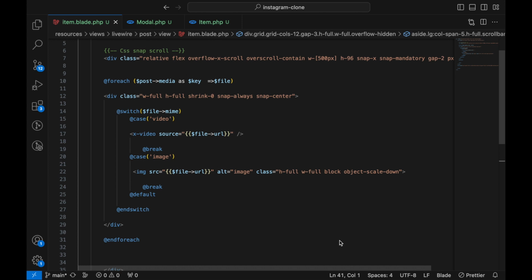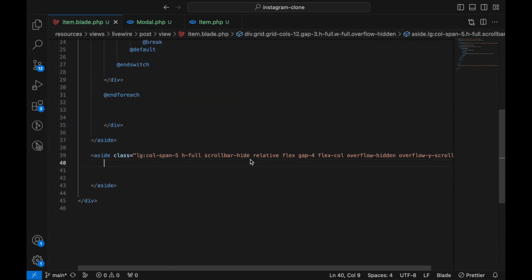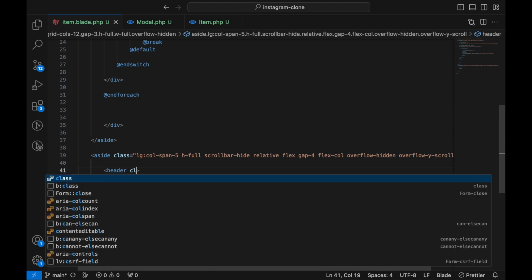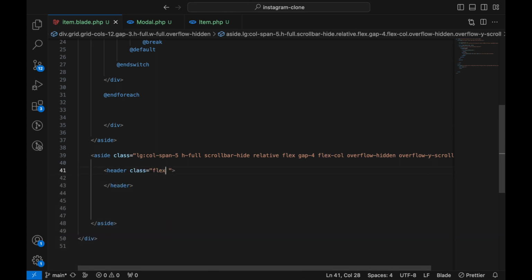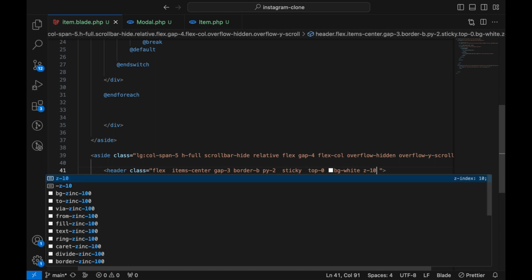In this video, I'm now going to start working on this right side of the view post. So right here in this aside element, let's first start by adding a header. This header is going to have a few classes. In here, let's say flex. Right here, we can have a sticky, since you want it to stick at the top when you scroll, here top 0, background white, Z 10.